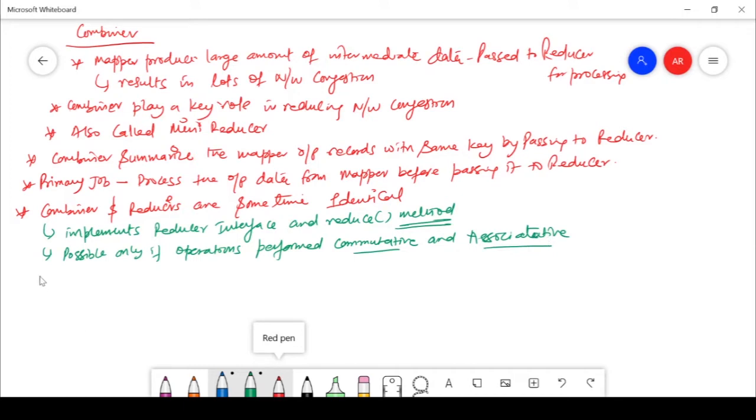Now you can also say that the input and output of the combiner and the reducer must be identical. So in that scenario we can say that these have the same functionality.